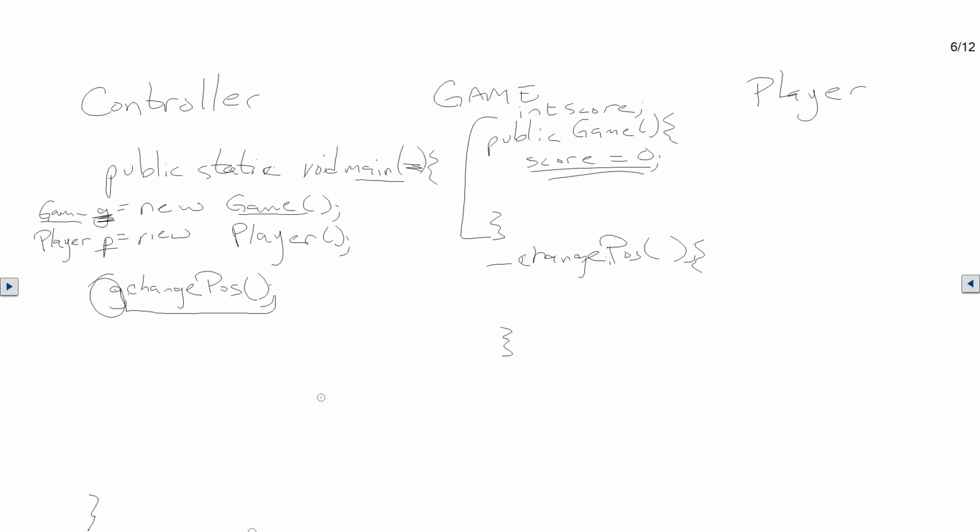Wait, so the changing of position would be another method? Yeah. And because I called it over here, it would have to be public. Yeah. So this would really look like public. What kind of data am I going to get back if they're just moving positions? Void. Yeah. So public void changePosition. There you go.